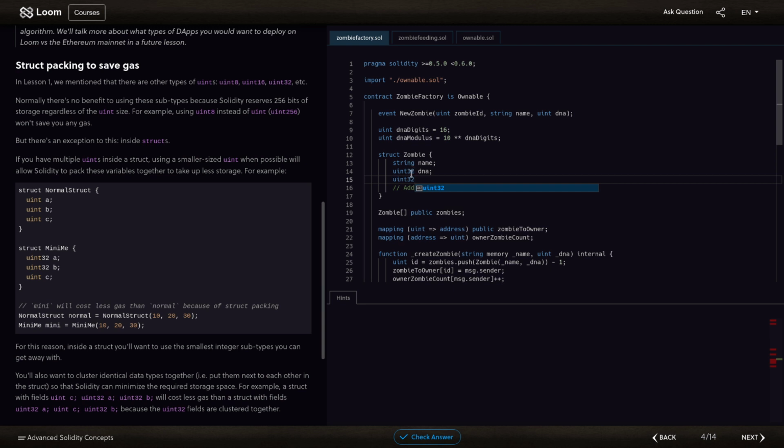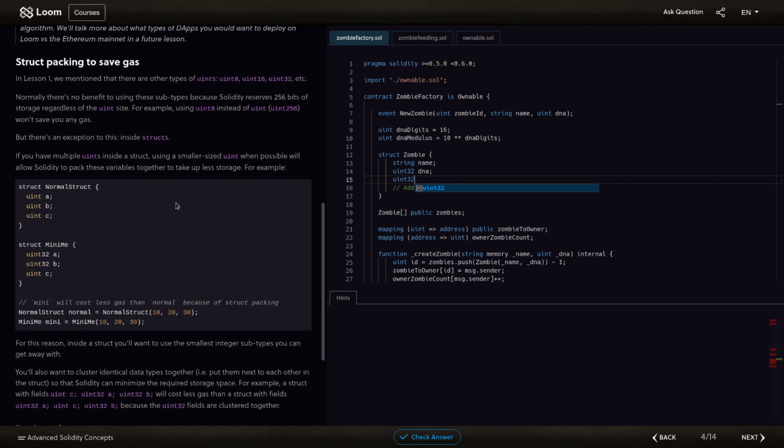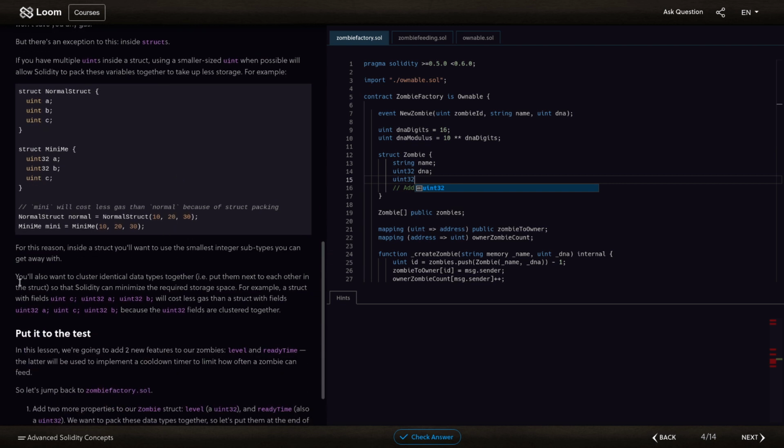It'll work to even save more space. So let's see where they go into that. Pack variables together. You also want to, here we go. So clustering identical data types. So you'll want to put them next to each other in the struct, which can minimize the required storage space.